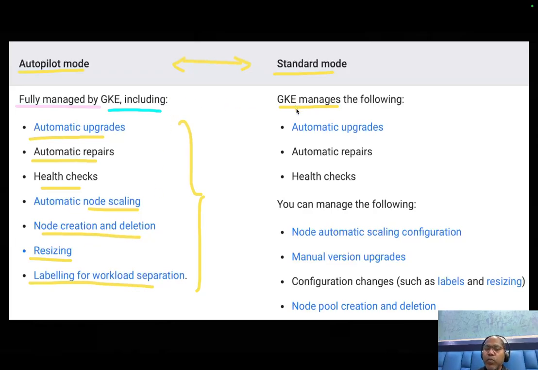But in the case of Standard mode, as per your application requirement, you can also manage something. Automatic upgrade, automatic repair, and health check are managed by Google itself. But for node automatic scaling, manual version upgrade, configurations, labeling, resizing, node pool creation and deletion, some control is given to the user. Now if your application needs it, you can also do the configuration. So these are the two modes, but Google recommends: use the Autopilot mode.